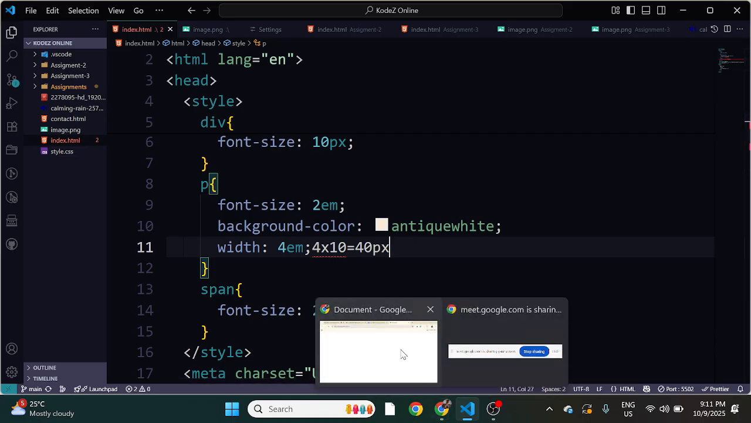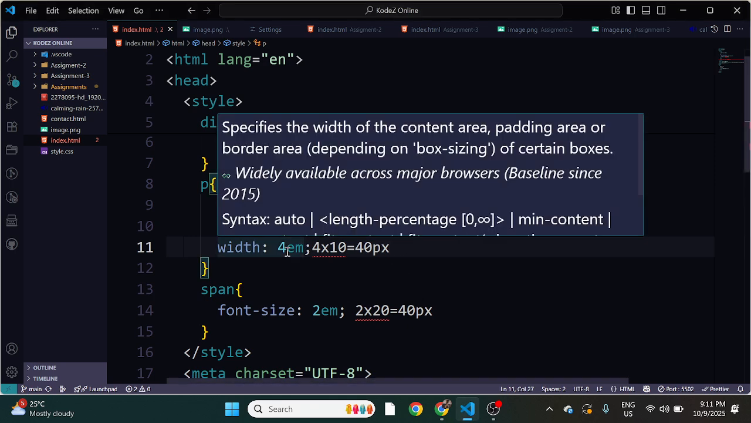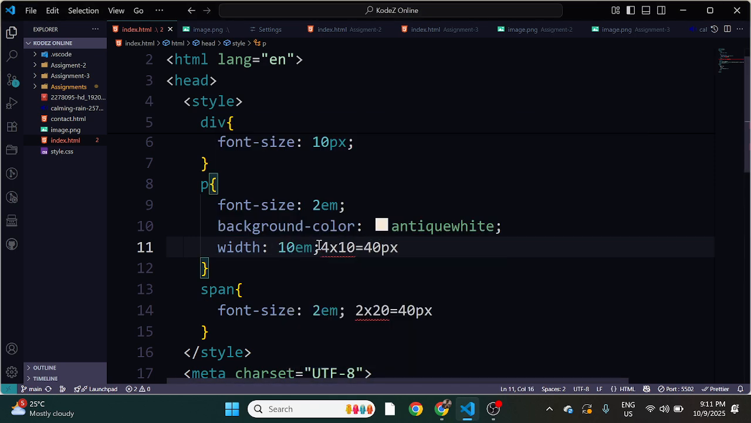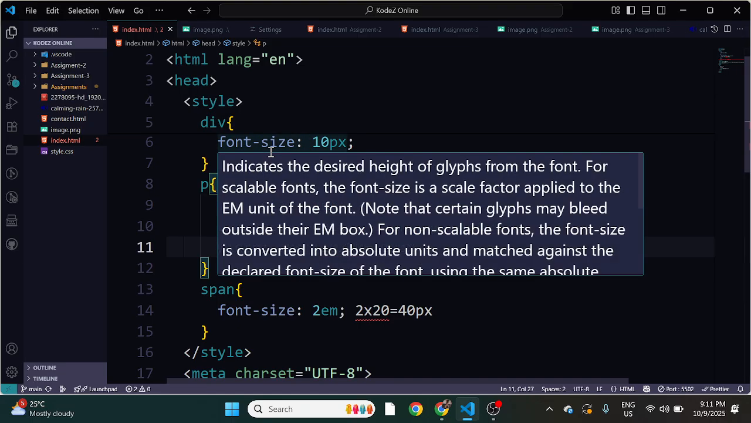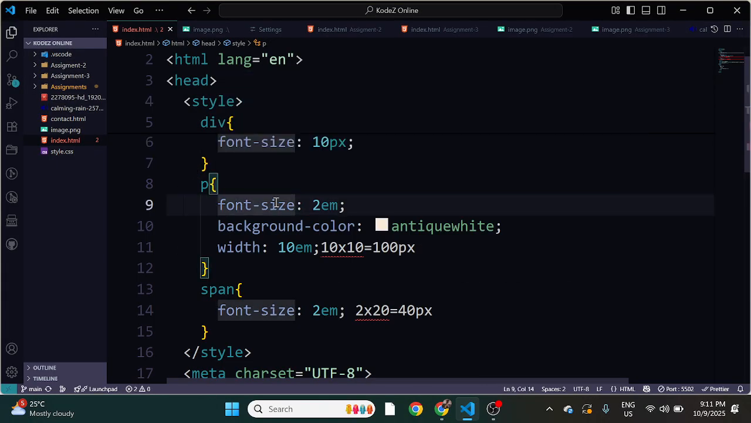Let's see this one. See, it is 40 pixels. Let me increase this. When I give 10em, it will be 10 multiplied by 10, so it becomes 100. So what I want to tell you is, it is not only for font size. You can use it with width and height as well. But mostly we use this em or rem unit for font sizes only. But still you can use it for width and height as well.